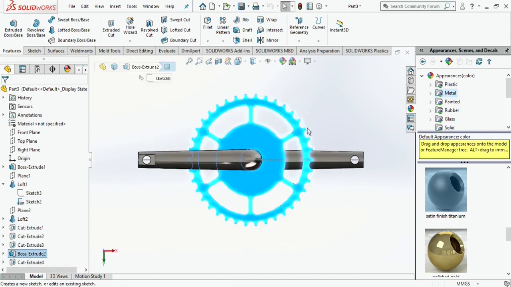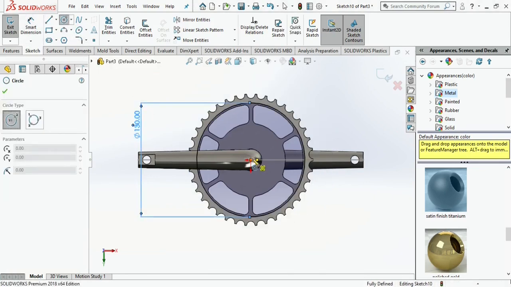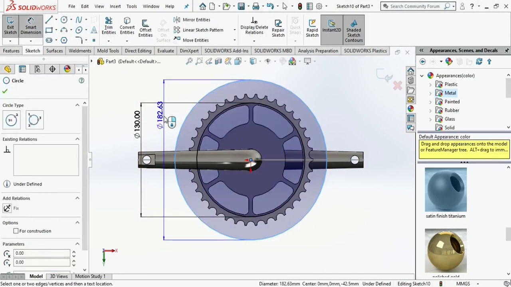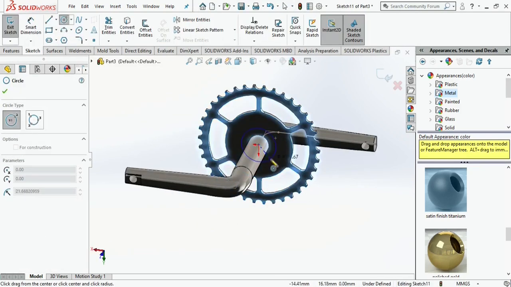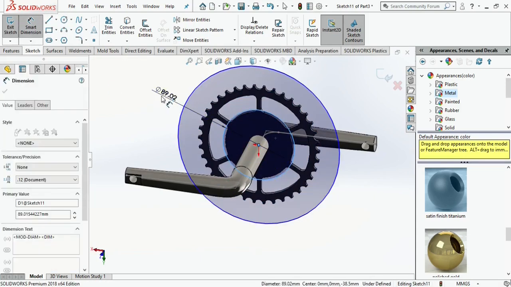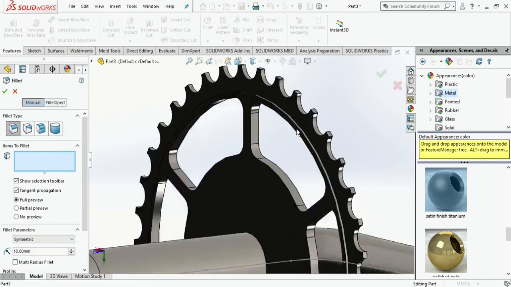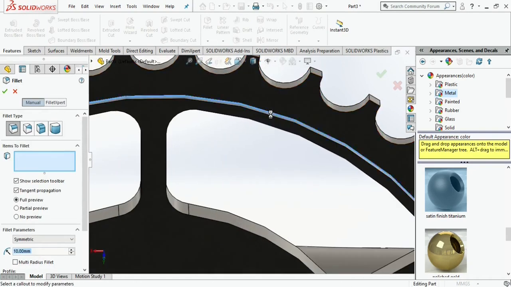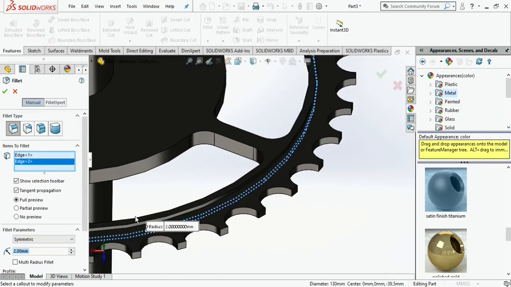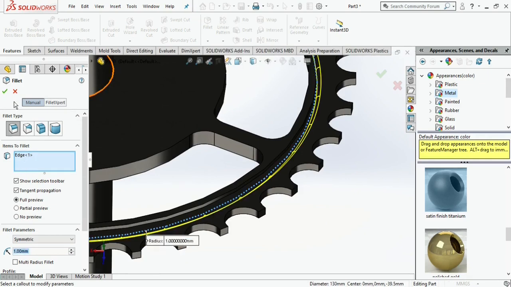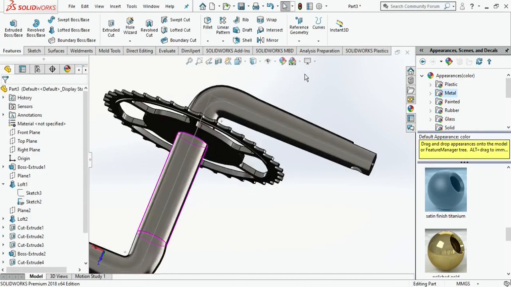Now make one big circle of 130 mm. Another circle of any mm bigger than that, and extrude it. Cut extrude it. Same thing on the other side: 130 and bigger circle and extrude. That's it. For the look, you can do fillet over there also. And hence we got the sprocket.